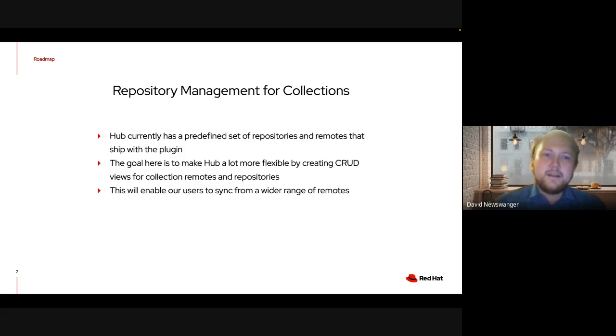The big thing that we're working on right now is opening that up. So we'll be providing a CRUD view in the API for managing collection remotes and repositories. And we're hoping that this will make the system quite a bit more flexible. Right now, it expects you to have a limited set of repositories. But by opening this up, it'll make this system a lot more usable for people because they can create their own custom repositories and curate their own content into whatever buckets they want, and then sync from a wider range of remotes, and also maybe provide content to some of their customers as well.